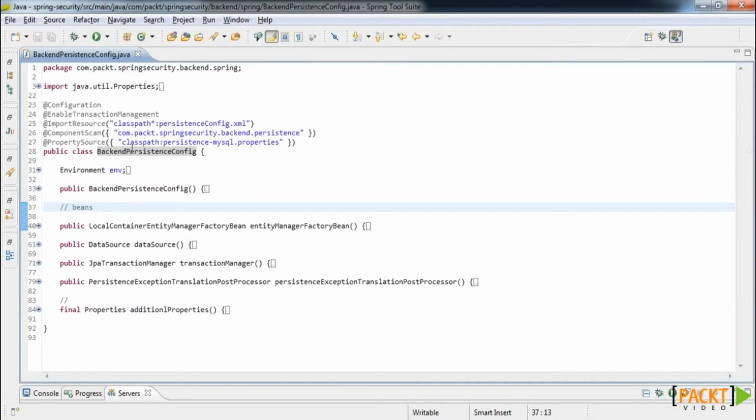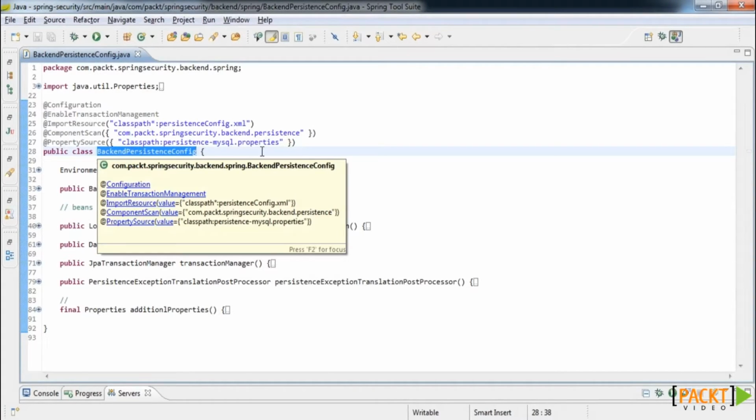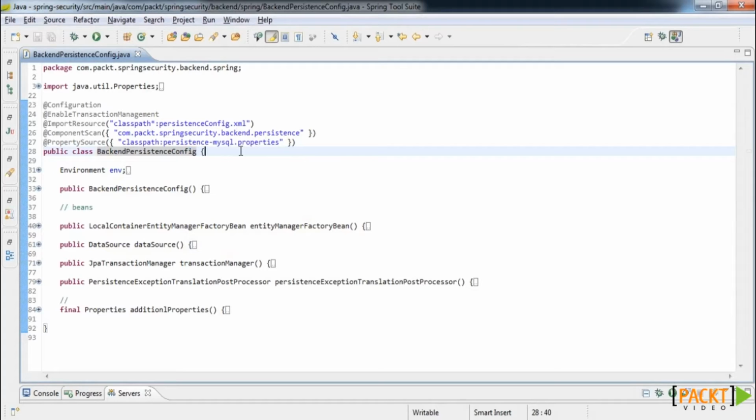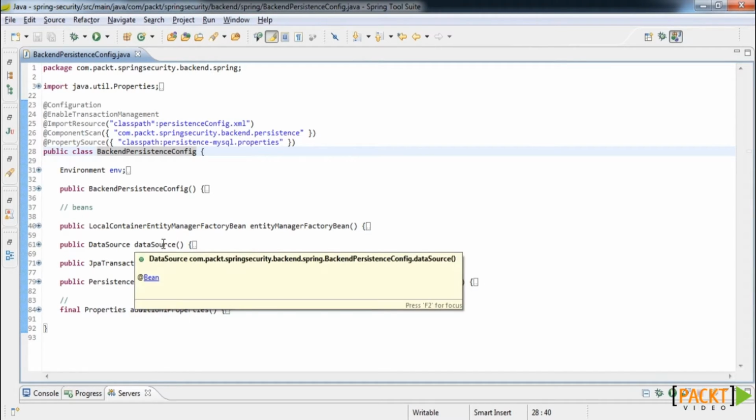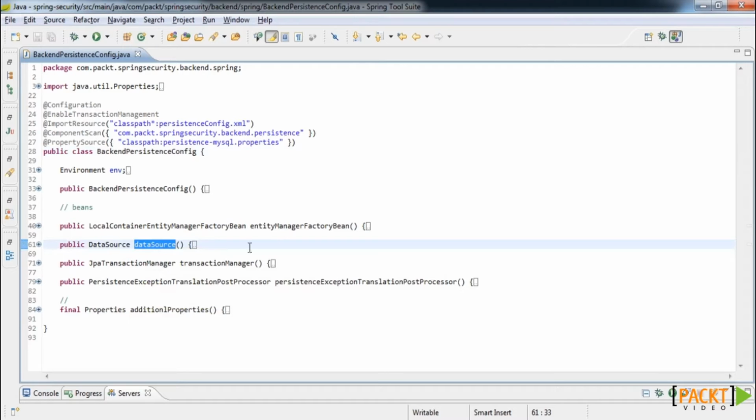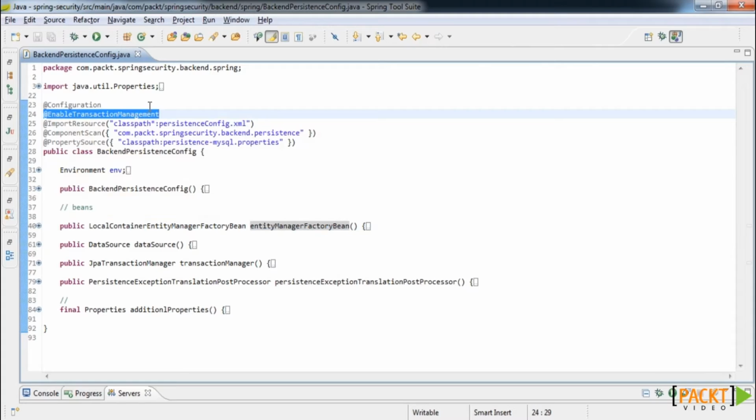Now we are going to briefly look at the persistence configuration, but since persistence is not the main focus of this course, we will not go into too much detail on this. So the backend persistence config is defining a data source, a transactional manager, the entity manager factory bean for Hibernate, and it is also enabling transactional management support for our application.